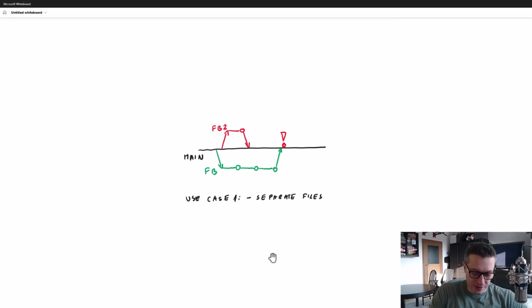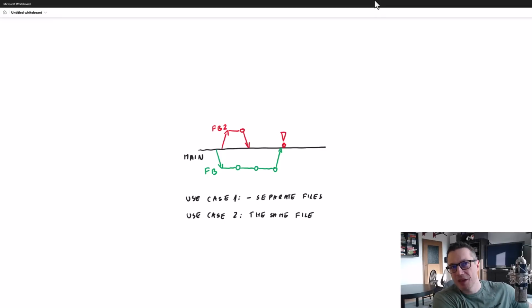So in use case 2, we will be again working as two users, but this time we will be updating the same file. So the same file, but it will be different parts of the same file, and we'll see if Git will be able to handle it on its own.